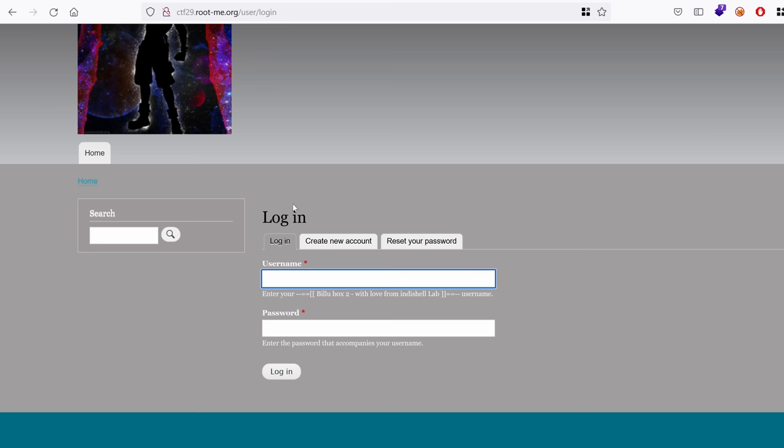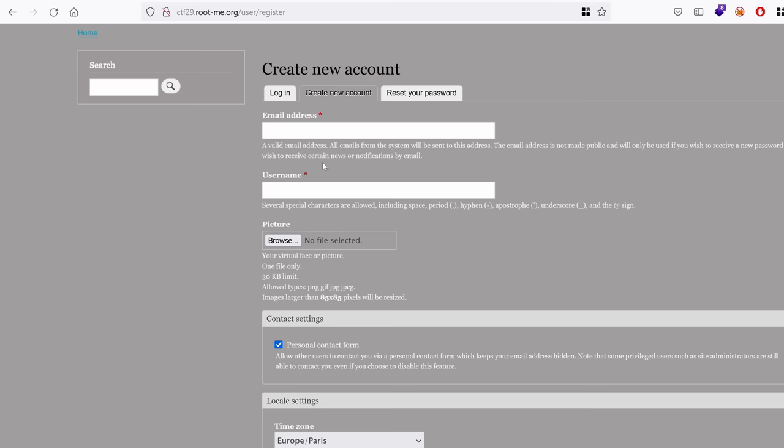There is a login feature here. Let's use it. And we're presented with a login, but we can create a new account. Okay, let's try that. So we need to provide an email. Going to use a dummy email with a dummy username. Going to use something I can remember. Oh, there's an upload feature. Can I upload something? Something like a PHP file?